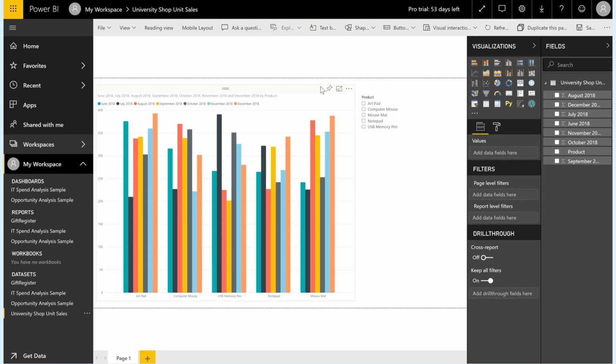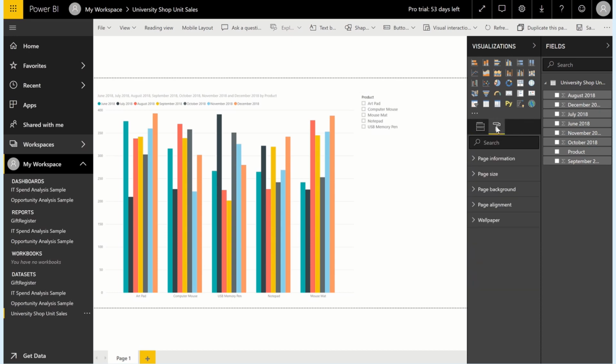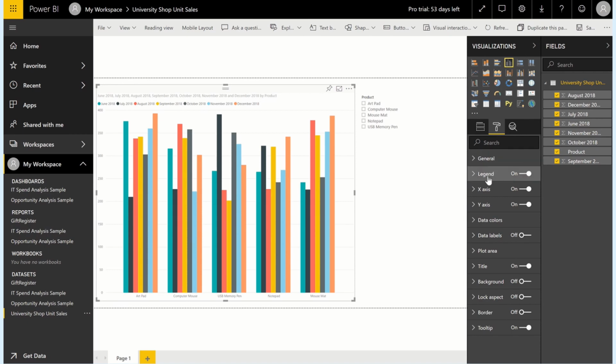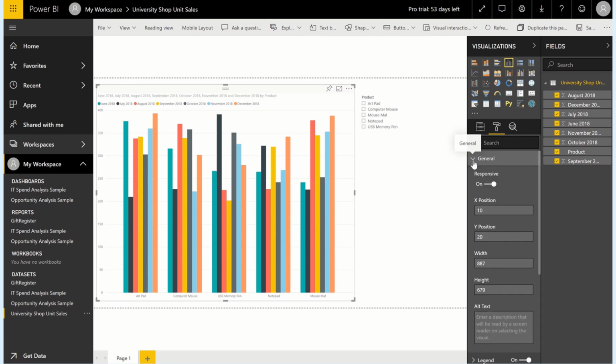Once I've created my report, I may want to actually format it differently. So I have a format option for the actual bar chart. Click on the little paint symbol, and then you can see all the options I have. So I can do things like turn the legend on or off. I can change the axes.